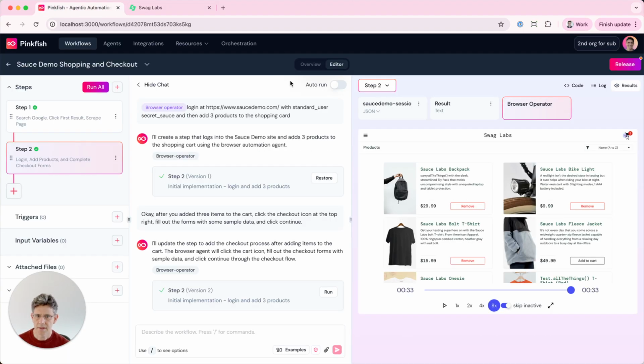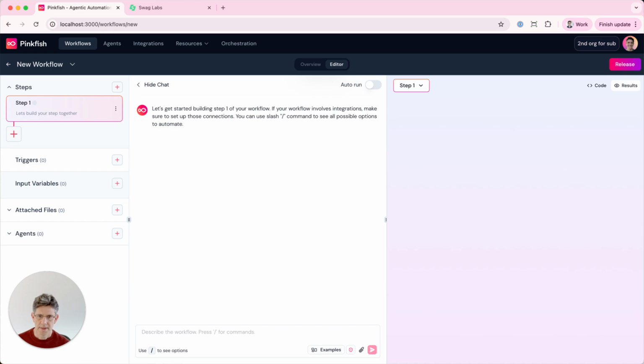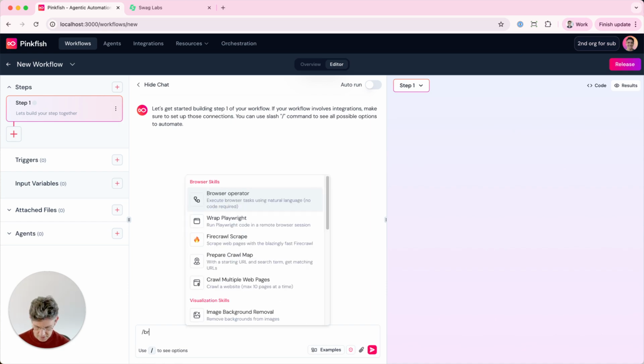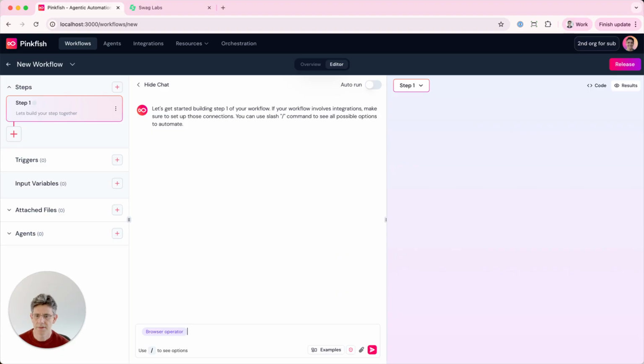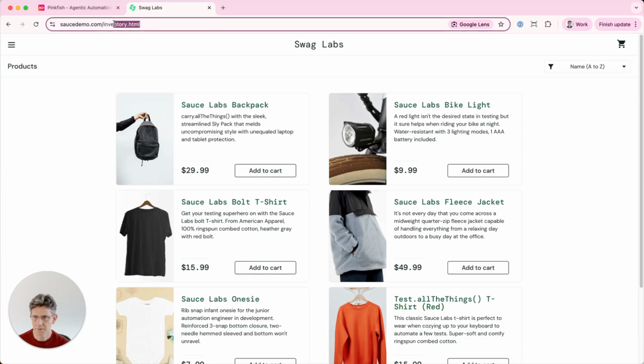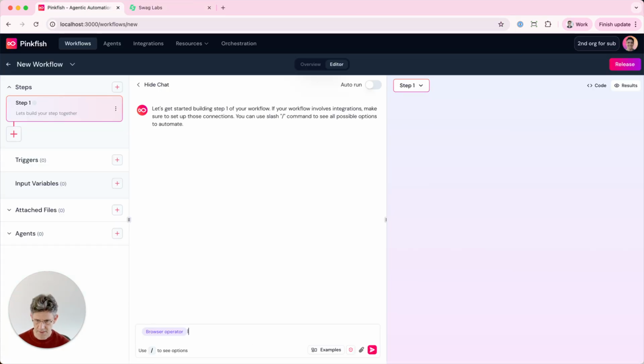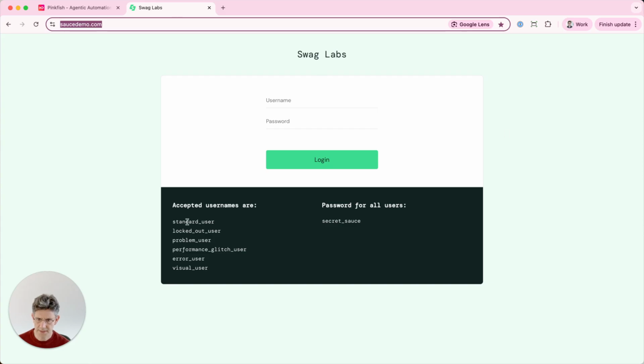And I've done it here in a sample. I'm going to start from scratch so you can see this start from scratch. So I'll do create workflow, and we'll select browser operator from the / command here. And now I'm going to give it the URL that I want to use, which is just this homepage here. So I'll say login at saucedemo using, and I'm going to give it the credentials in plain text here.